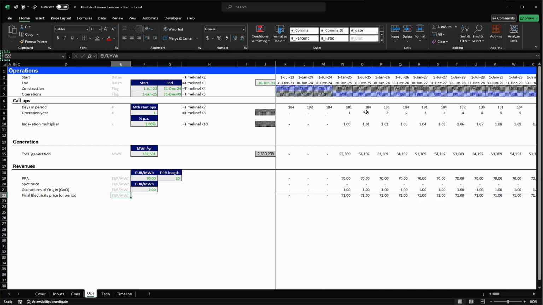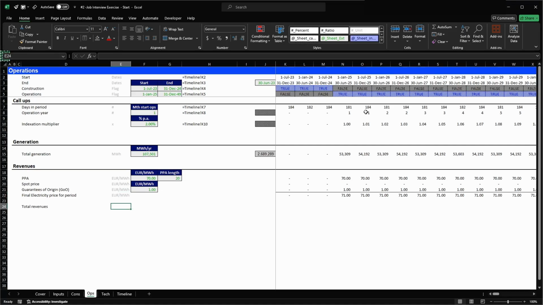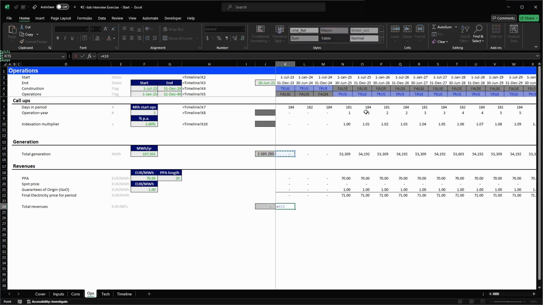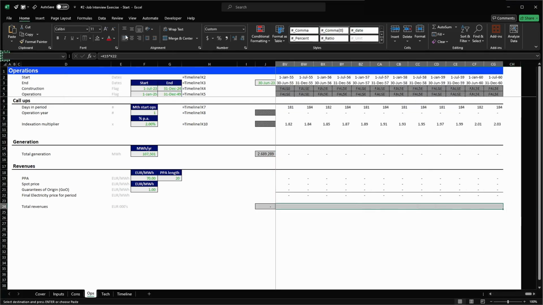Very good. So now we're going to come here and say total revenues, which will be in euros. Now we can copy this here and paste. It's going to be equals to the generation times the final electricity price. I'm going to set this as comma 0, and I'm going to copy and paste across.